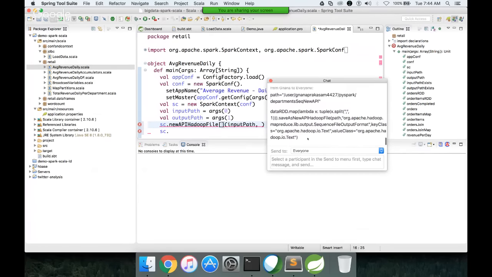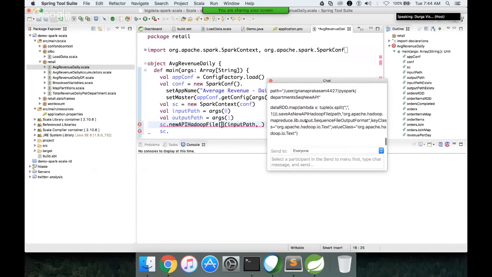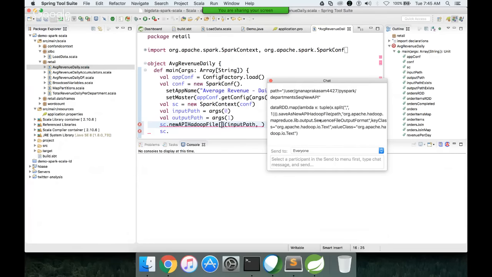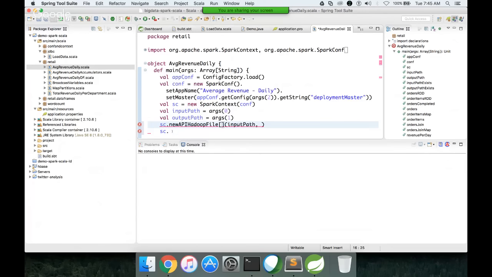Yeah, save as is pretty straightforward. I have it in my GitHub code also. But if you want to use new API Hadoop file, it's a little bit different. So you have to explore these Hadoop based APIs.